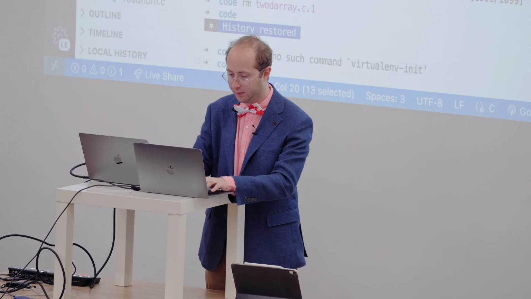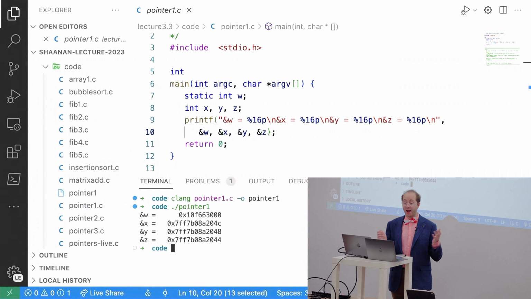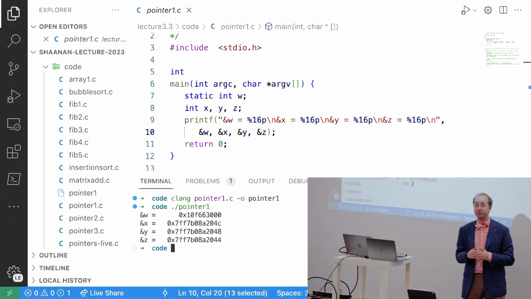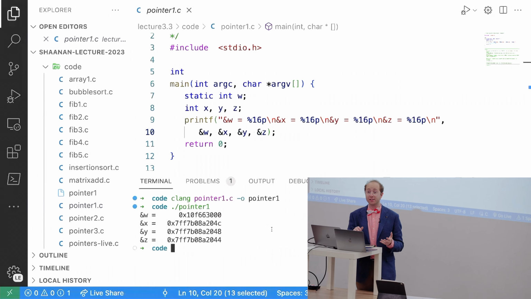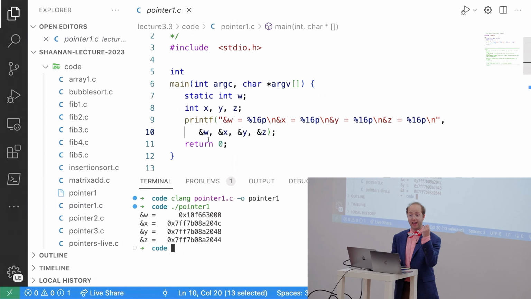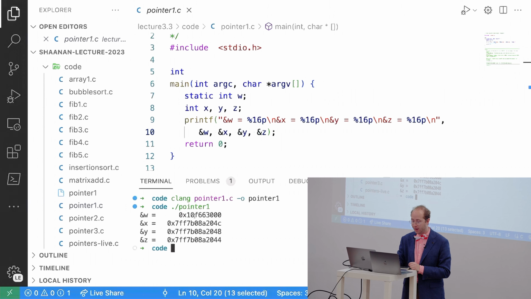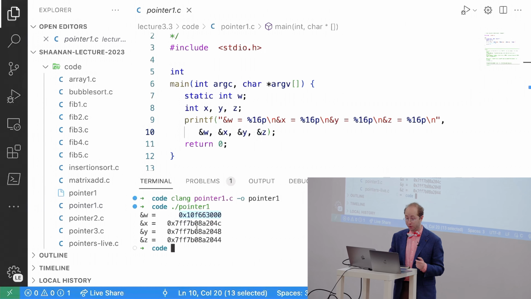So let's give this a run. clang pointer1.c. And there I have my 4 different addresses of the variables printed. Why did I get the addresses and not their contents? It's because I used the ampersand symbol, which we talked about yesterday. The ampersand gets you the address, where a variable is located inside the computer's memory. And just like in our layout demos, the static integer is located in a different place to the other integers that are located on the stack.